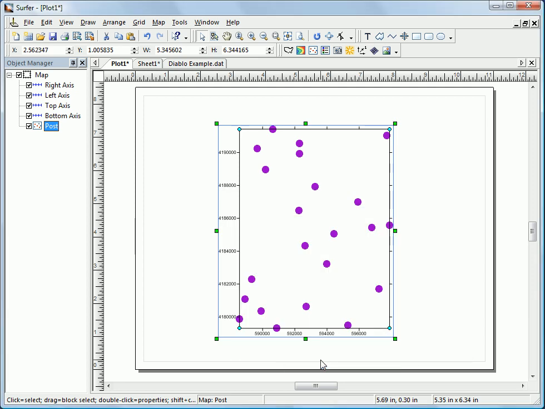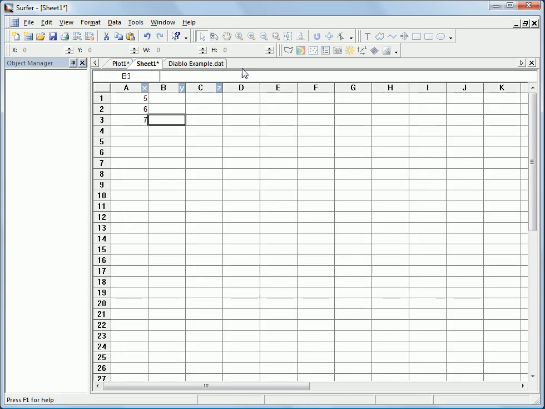The second reason assigning XYZ columns is useful is with the Track Cursor command. One of the functions of the Track Cursor command is to highlight the nearest data point in the data file to the position you click on the post map. This requires that the XYZ columns be specified properly in the worksheet window. For example, first I'll close the Extra Sheet 1 window.